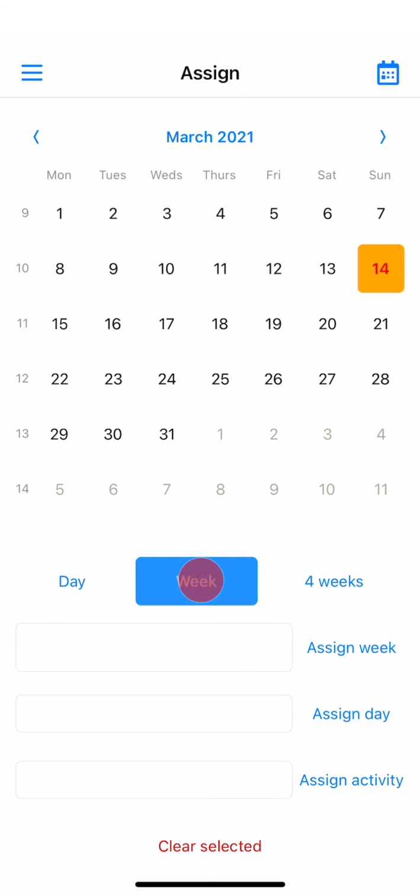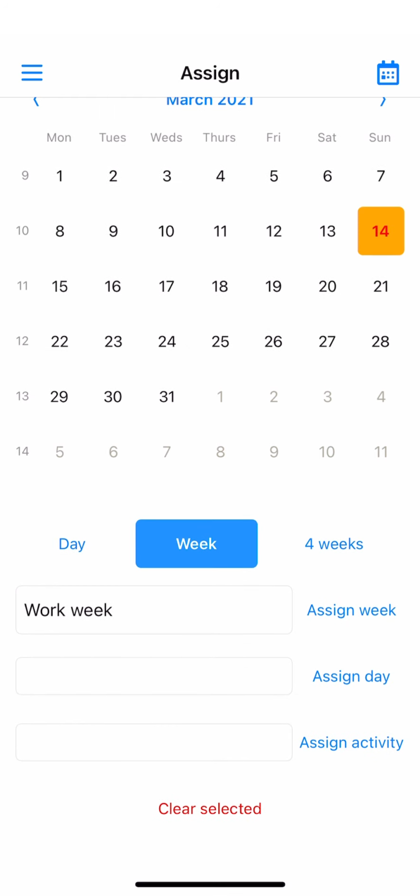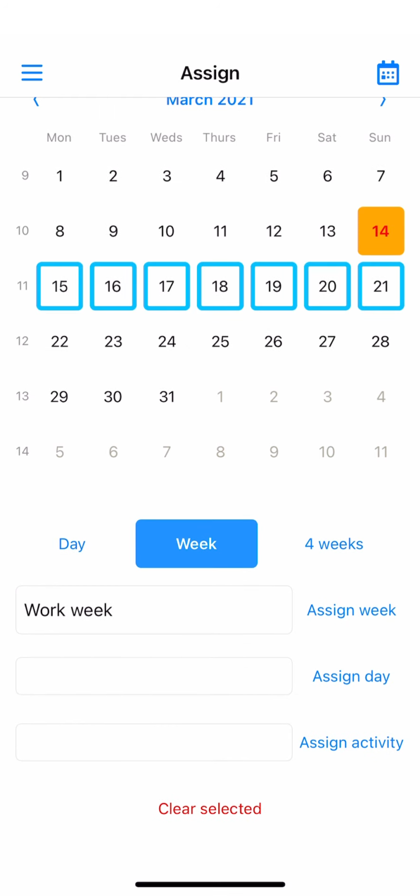So to assign a week, we tap the week button. We tap the week menu and we select the week we want. We also need to choose the date range in the calendar and press assign week. And now our whole week has been filled with the days that are defined for that week.